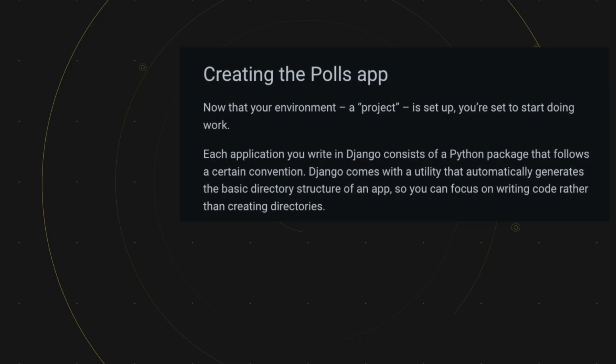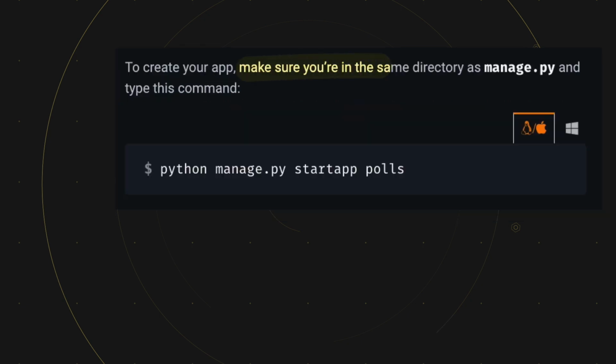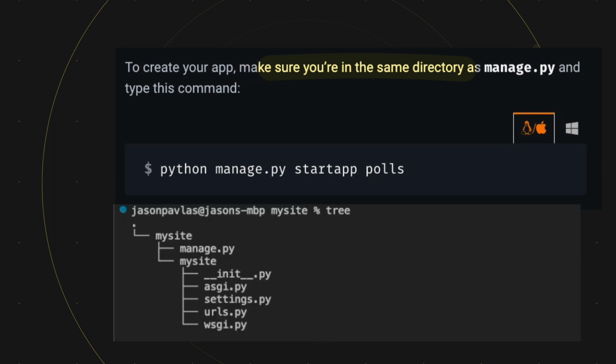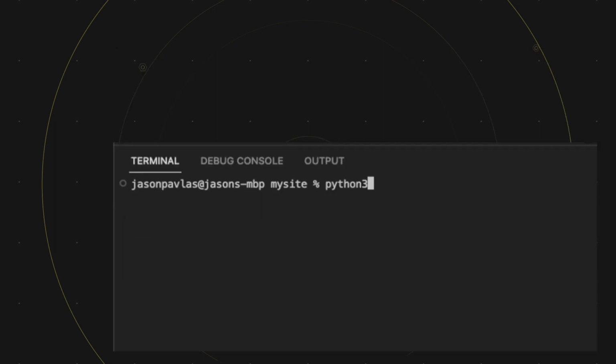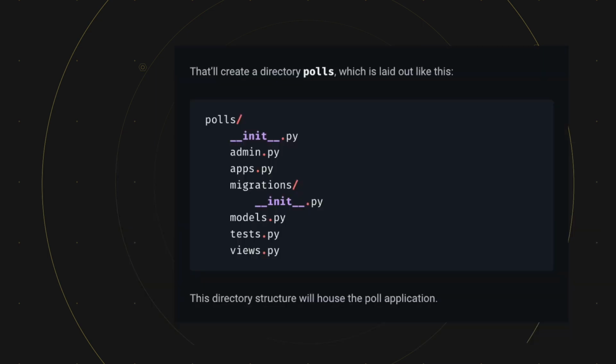To make this project our own, it's time to customize. Now it's important to run the startapp command in the same dir as the manage.py file. python3 manage.py startapp polls. Polls here is the name of the app we want to create. Here you can see the file structure Django gives us when we create the app we call polls.